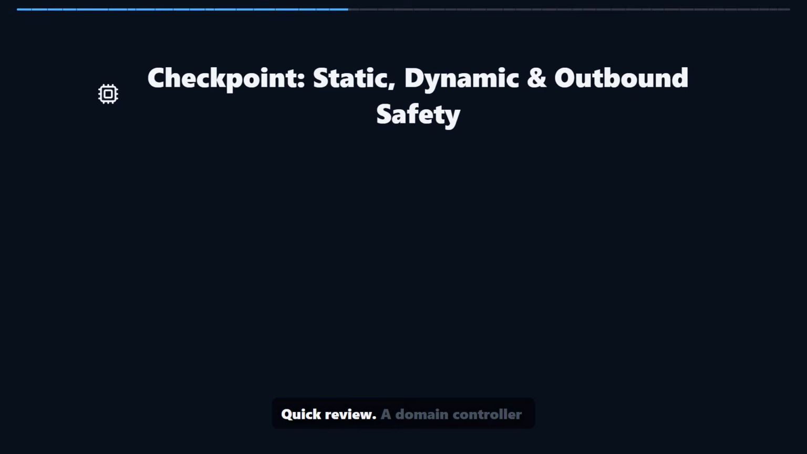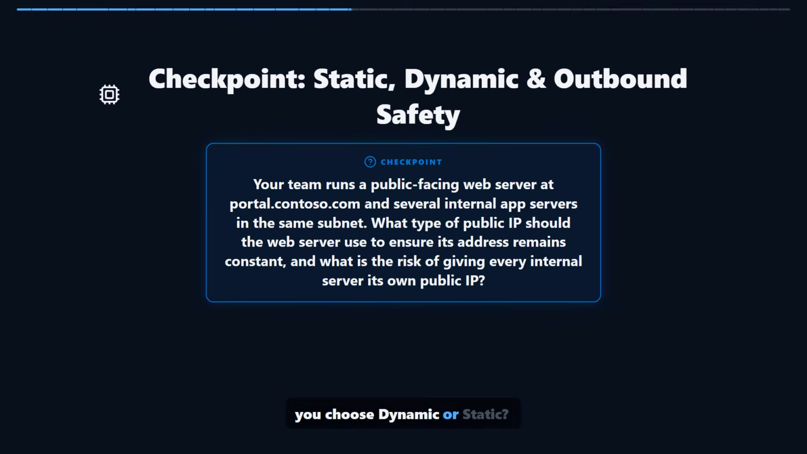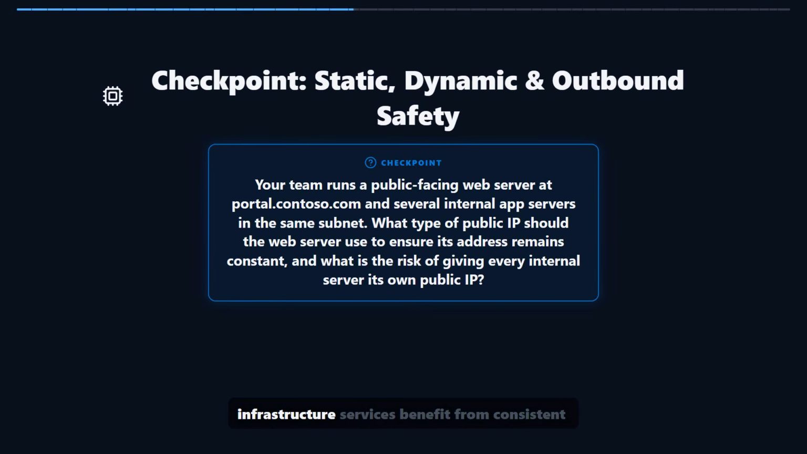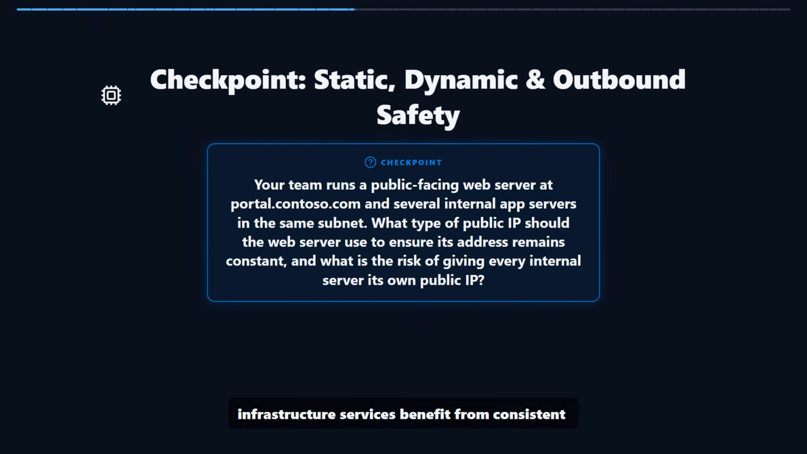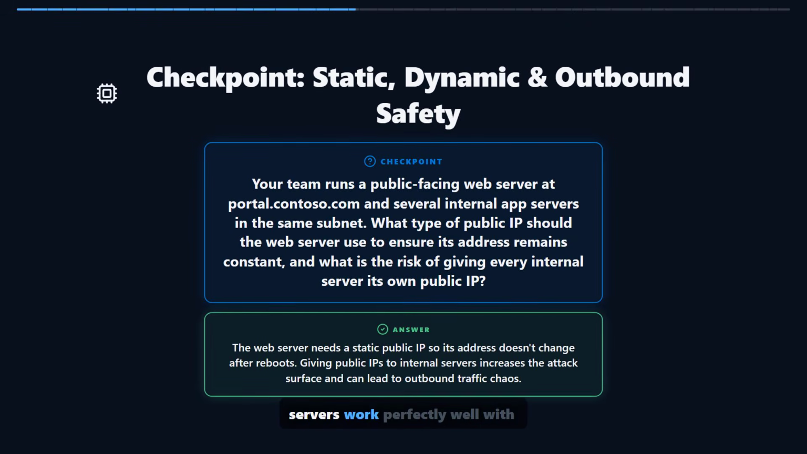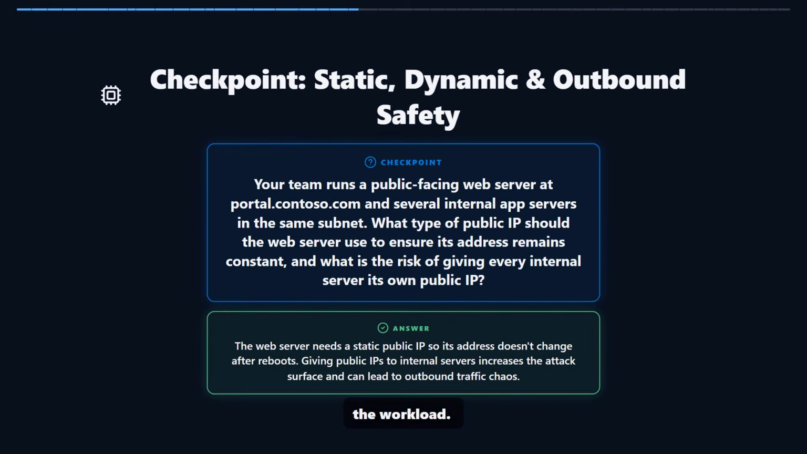Quick review. A domain controller should always remain reachable using the same private address. Should you choose dynamic or static? The answer is static. Predictable infrastructure services benefit from consistent IP addressing, while many application servers work perfectly well with Azure Managed Dynamic Assignment. Always choose the option that best supports the workload.